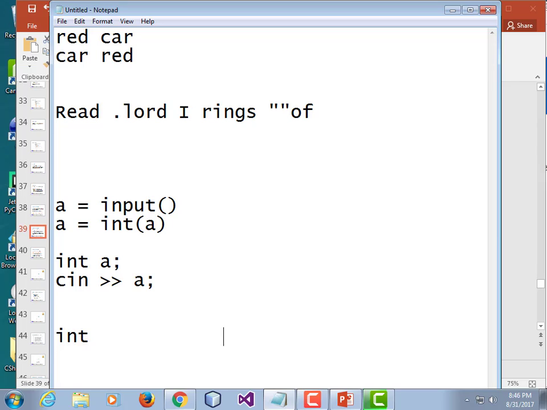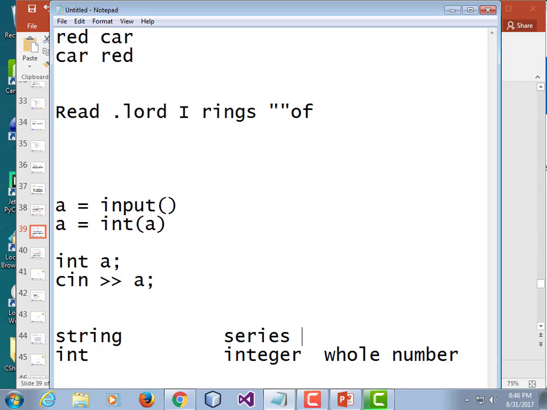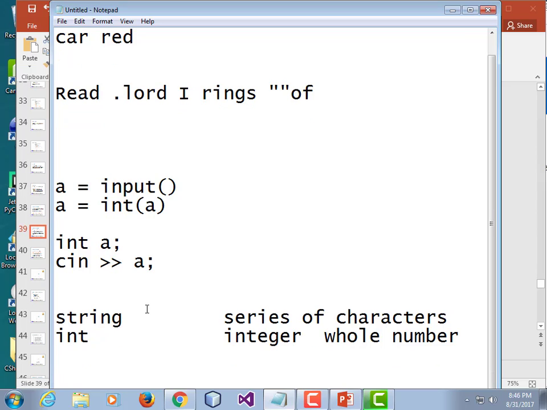There are ints, which stands for integers, which are whole numbers. There are strings. I'm going to put string above int, which holds text, a series of characters. It could even be no characters at all, but that's still a series of characters. And then we'll put some examples. And then there's double, which is a floating point value, a non-integer number.